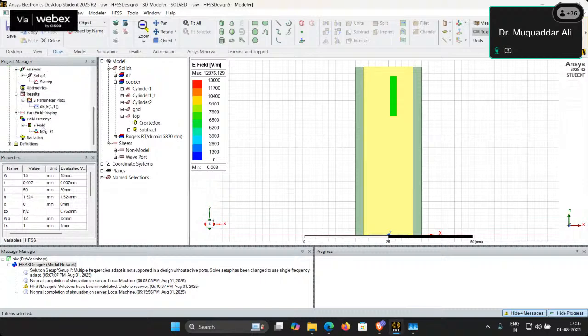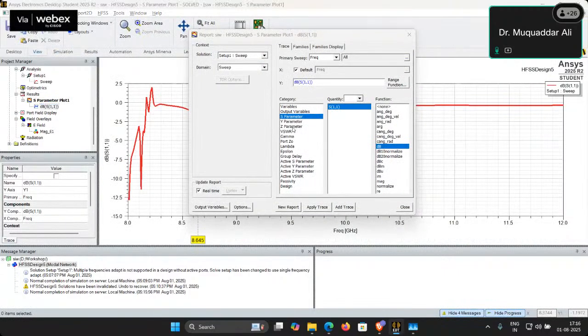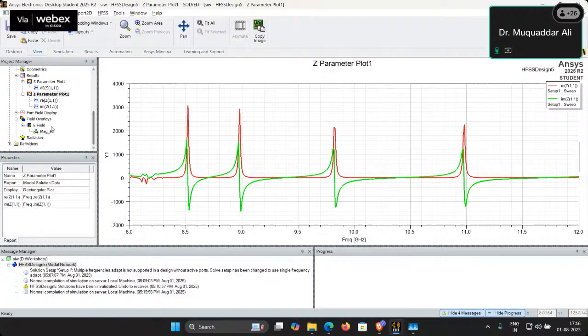So how do we make sure that we are getting a resonance here? Change this report to real part of the impedance, real and imaginary parts. So now at this point we are seeing that there are multiple resonance points. So what is happening here?